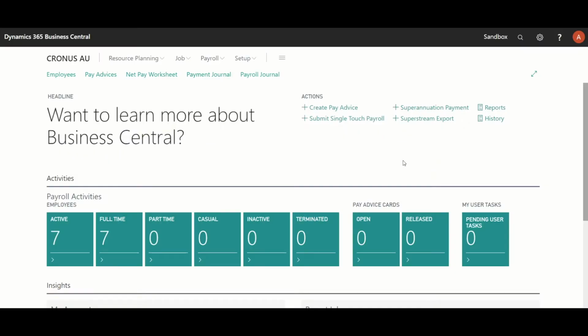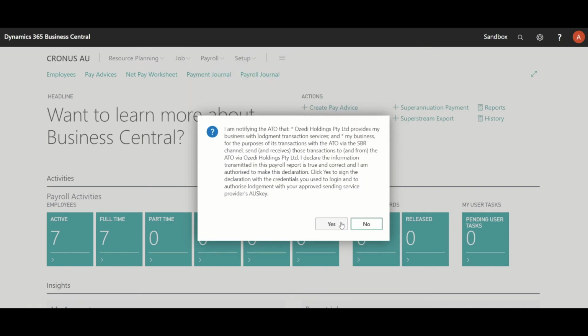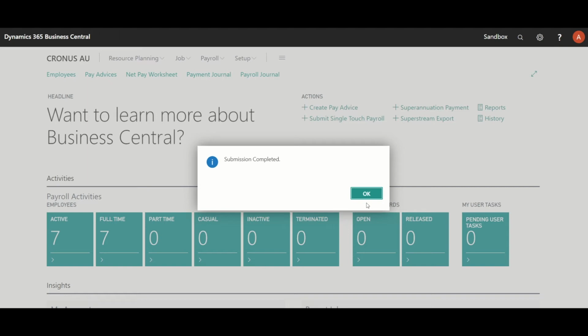In conjunction with our sending service provider, the user is able to submit the single-touch payroll reporting directly from Payroll for Dynamics 365 Business Central. This is done by entering the details of the period that the user wishes to report and then selecting OK. An email response will be received from our sending service provider to advise of the status of the submission.